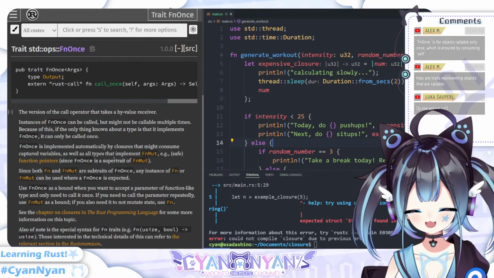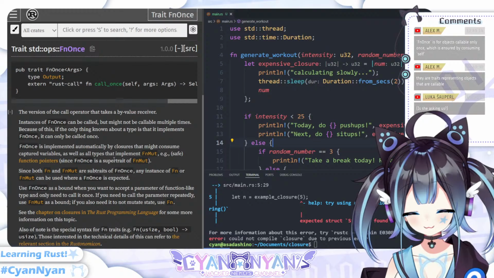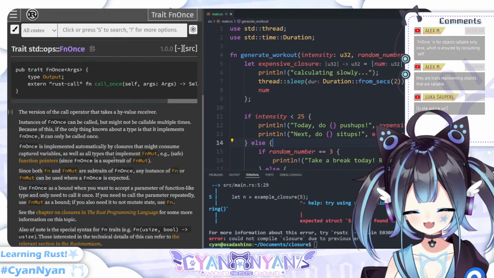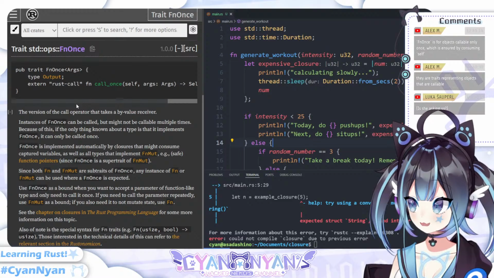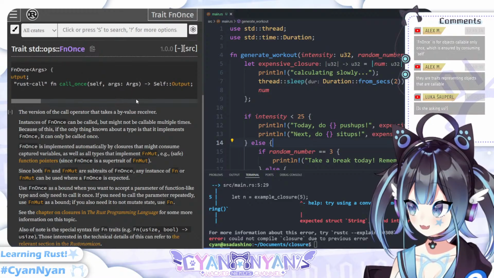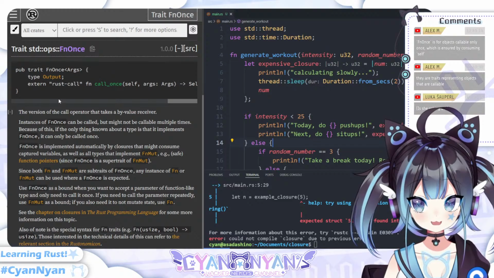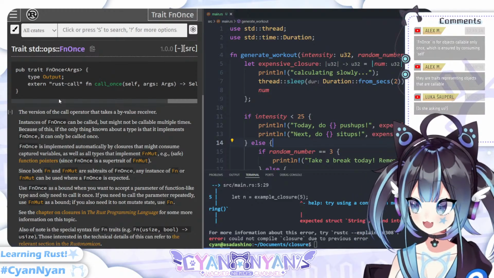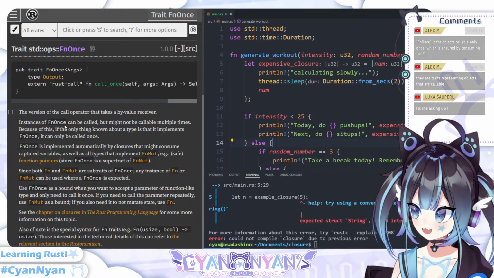there are traits representing objects that are callable. FnOnce is for objects callable only once, which is ensured by consuming self. Oh, it consumes the self. That means if I call it a second time, it wouldn't work?